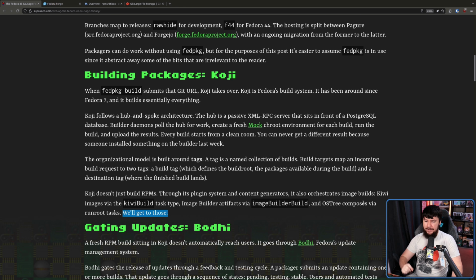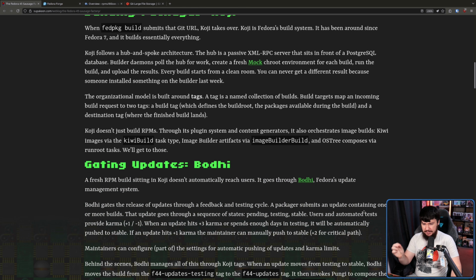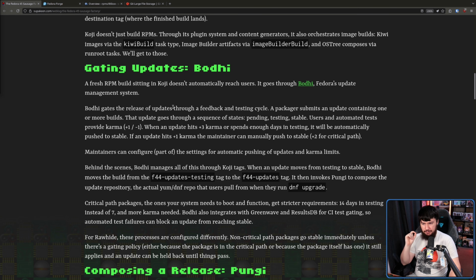For that, we have Bodhi. This is Fedora's update management system. Bodhi gates releases updates through a feedback and testing cycle. A package submits an update containing one or more builds. That update goes through a sequence of states: pending, testing, stable. Users and automated tests provide karma, +1 and -1. When an update hits +3 karma, or spends enough days in testing, it will be automatically pushed to stable.